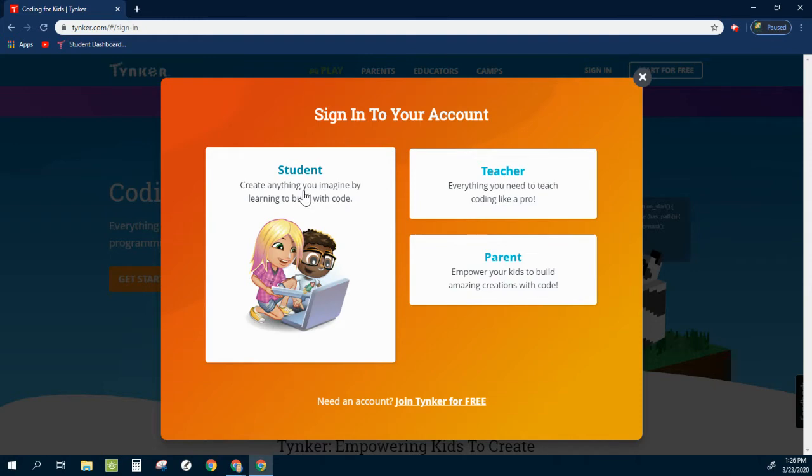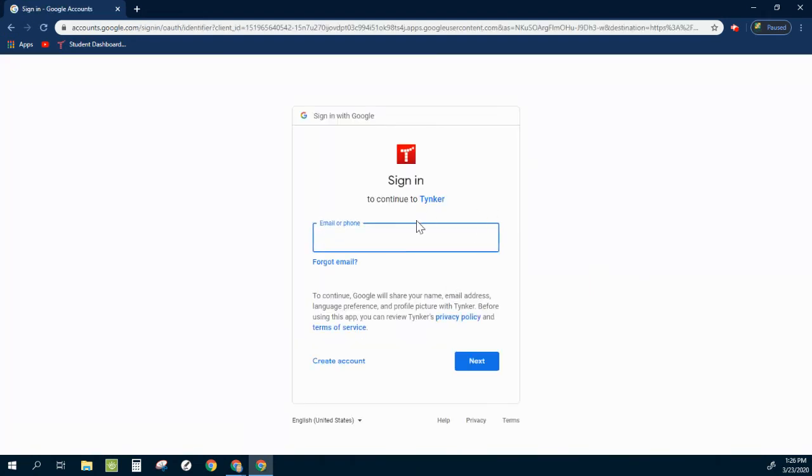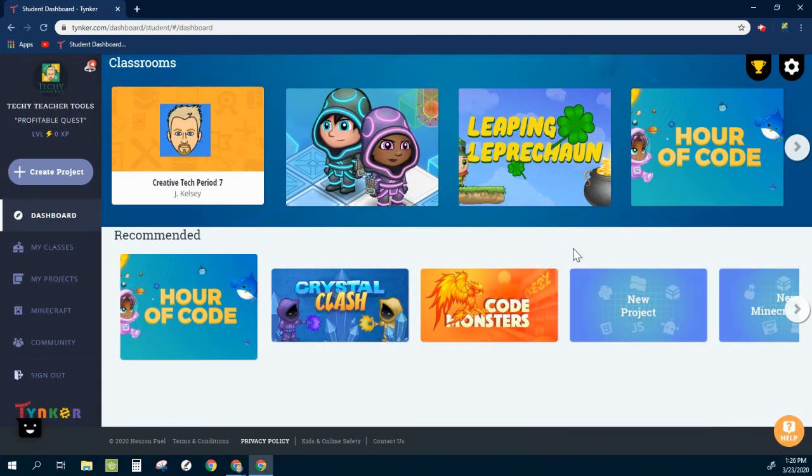You're going to want to make sure that you're a student or it won't work correctly. And then you're going to use the Google login like we've been using. And you should be linked according to your login that you use to Google. And once you get logged in, you'll be at your dashboard.